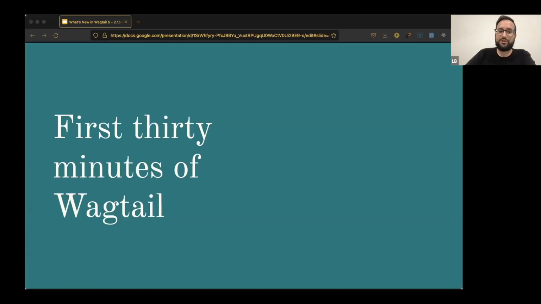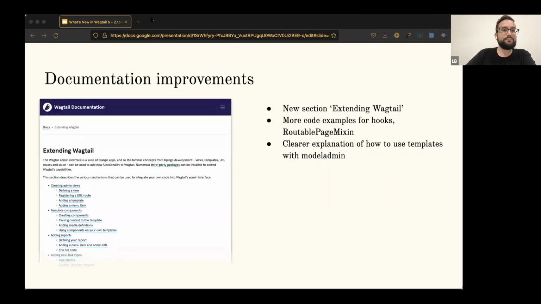Brilliant. And finally, we just want to make sure that the first 30 minutes of Wagtail is really, really easy for developers when they're first getting their head around Wagtail and getting started. So a lot of that comes down to documentation.